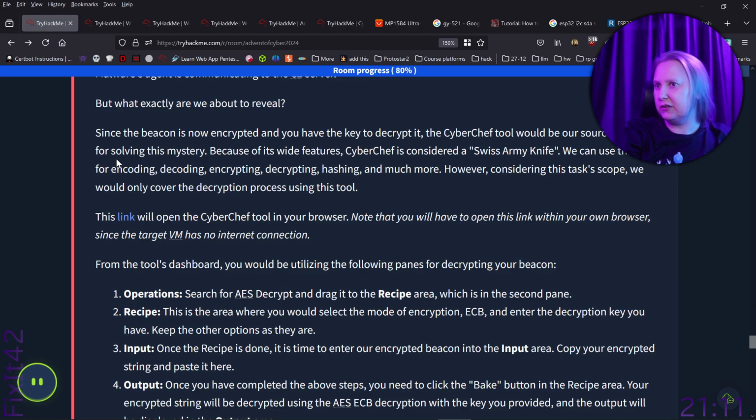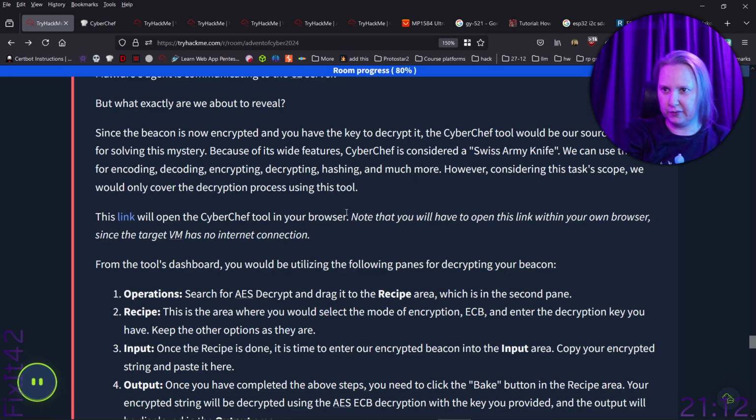Because of its wide features, CyberChef is considered a Swiss Army knife. We can use this tool for encoding, decoding, encrypting, decrypting, hashing, and much more. However, considering this task's scope, we would only cover the decryption process using this tool. This link, so we also have the CyberChef site here. Let's click the link. It will open the CyberChef tool in your browser. Note that you will have to open this link within your own browser since the target VM has no internet connection.